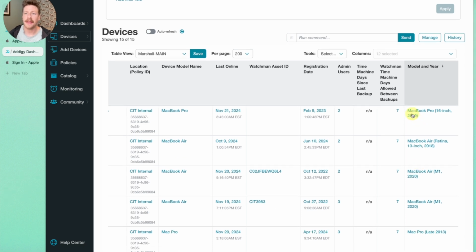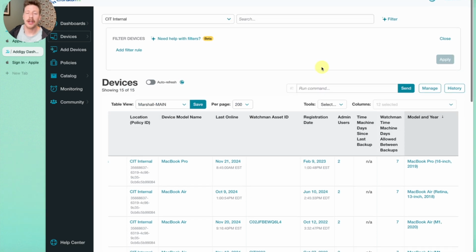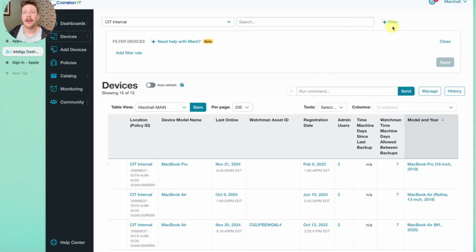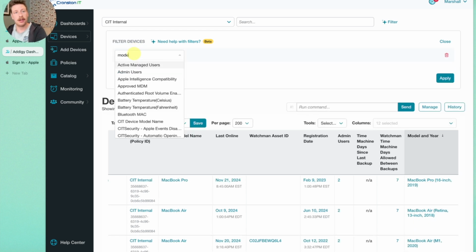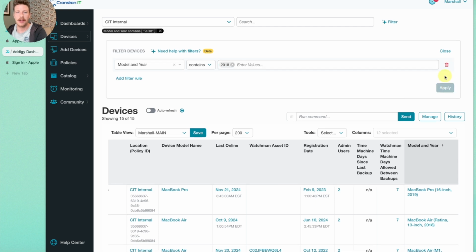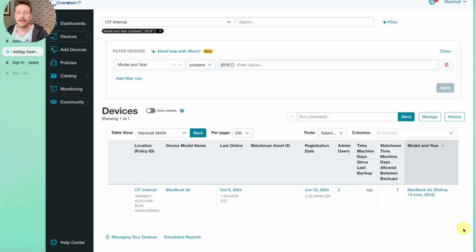You can see that here it reports the model name, what kind of display it is, and then its year. So if we don't want any computers from 2018, we could come in here and filter for model and year, and say that it contains 2018. I can see I have one computer from 2018 in here. I should maybe reach out to this user and think about getting that device replaced.